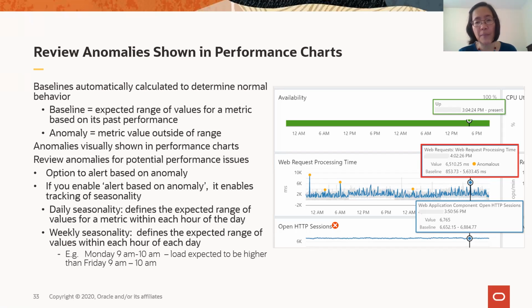So it observes the metric data values and tries to find out, okay, this is the expected range of values for this particular key metric for this particular entity. So once it's established the expected baseline behavior, as we receive more metrics for that particular entity, it evaluates and sees if that metric value is outside the expected baseline. And if it is, then we automatically flag that. This is what the yellow dots are showing in your performance charts. And then we flag that as potentially anomalous. So go ahead and take a look at that because it could mean possibly a performance issue.